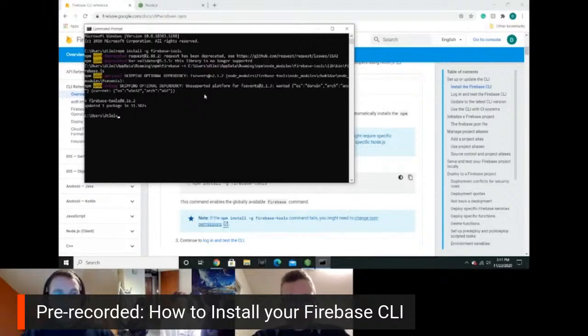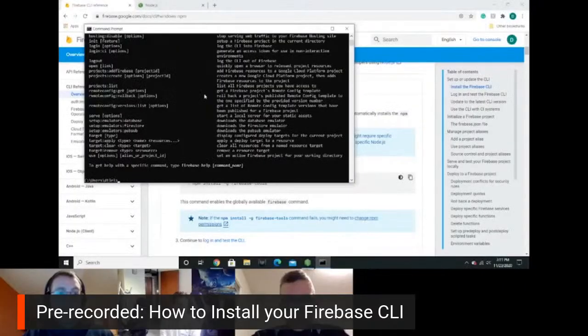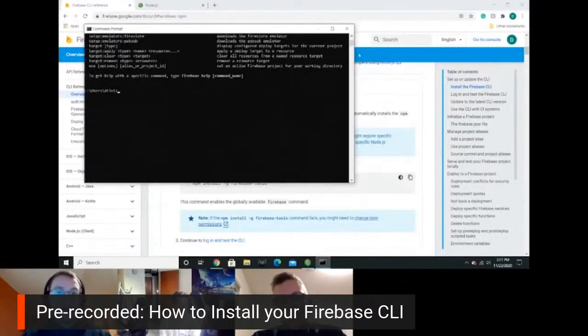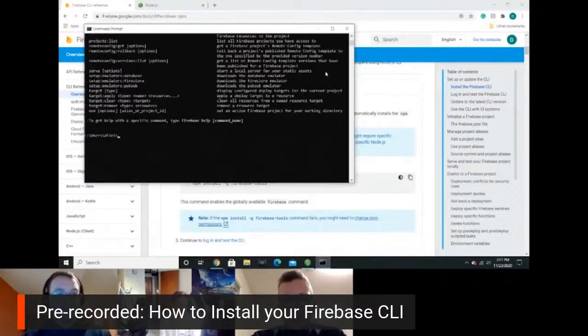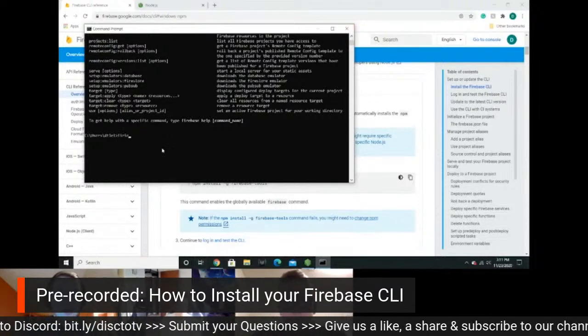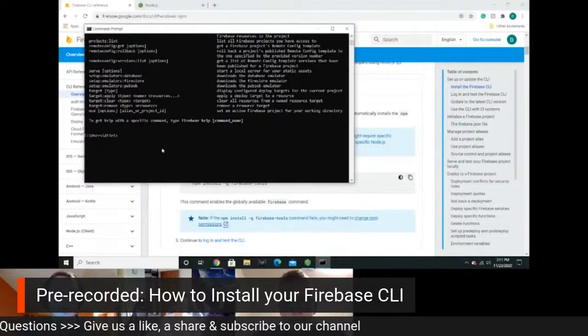So now that we see that the download's done, we can type Firebase help. It'll show us all of the options, and we can go from there. And this command can now be used in any terminal window, even in an IDE, right? Yeah, so if I had an IDE open, I would be able to type Firebase in that IDE, and it would work seamlessly. Awesome.